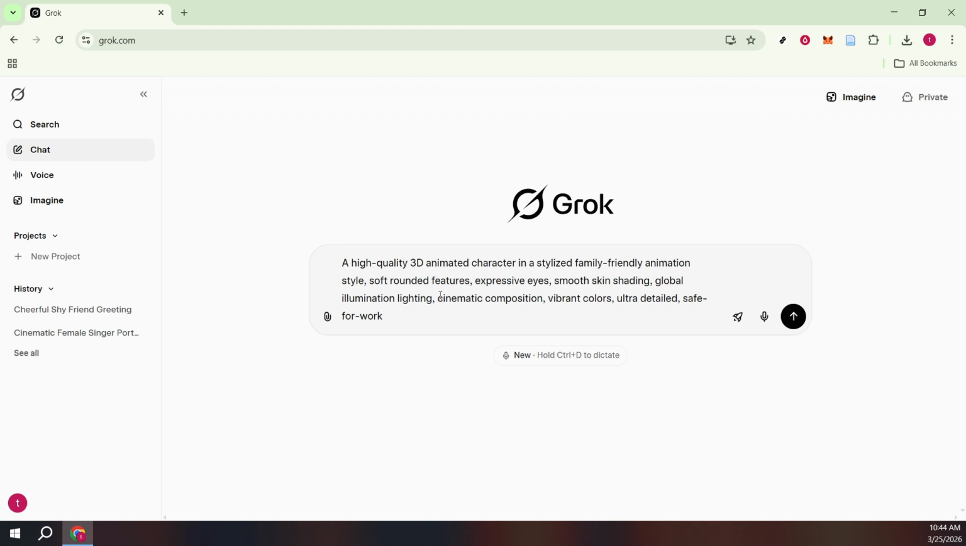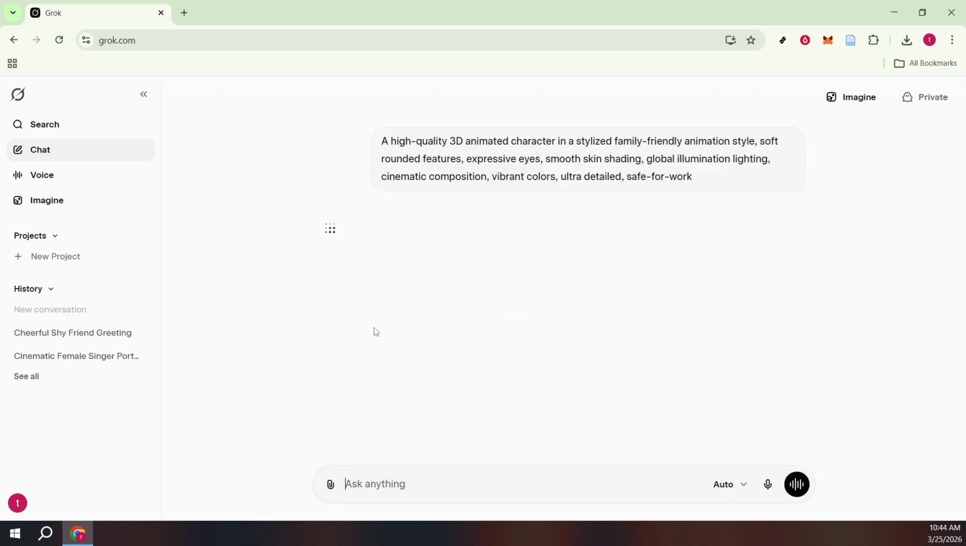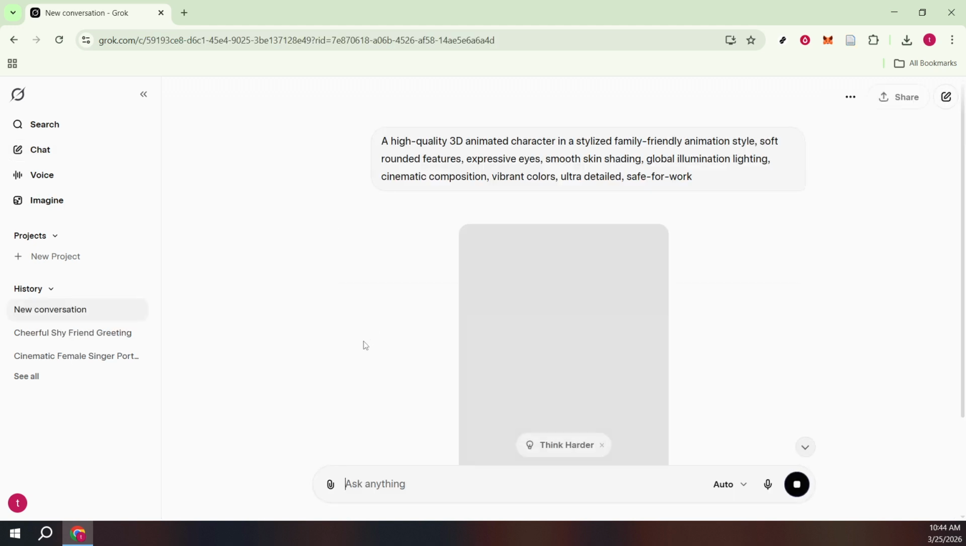Keep sentences concise, use concrete nouns and adjectives, and prioritize the most important details first so the model doesn't miss them. Finally, press enter or click the submit button. Give Grok a moment to process your request. Generation time may vary. When the result appears, study it for composition, lighting, and character appeal.